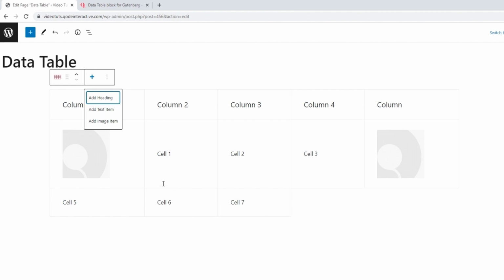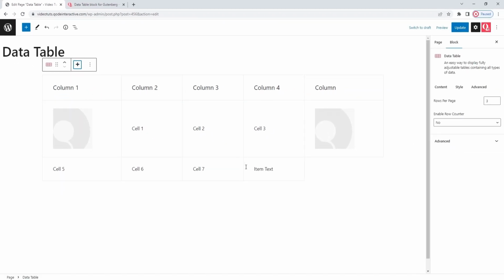For now, I want to fill up my table. So I'll add a new text item. And there it is in the table. And then another text item. Then an image item, and this is going to go on for a bit, so I'll skip ahead with the video.